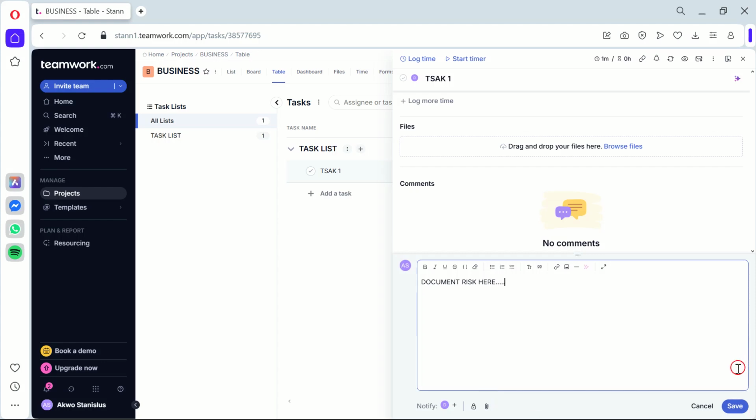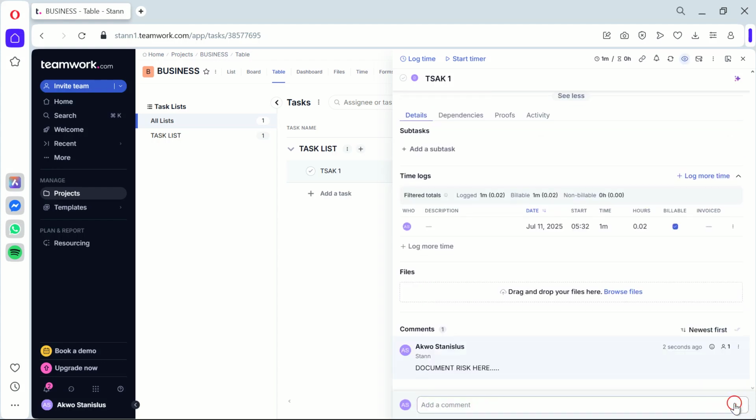And that's it. That's how you can use teamwork.com to effectively plan for business continuity. Remember, the key is to stay organized, track progress, and keep everyone in the loop. By following these steps, you'll be well on your way to creating a robust and effective business continuity plan.